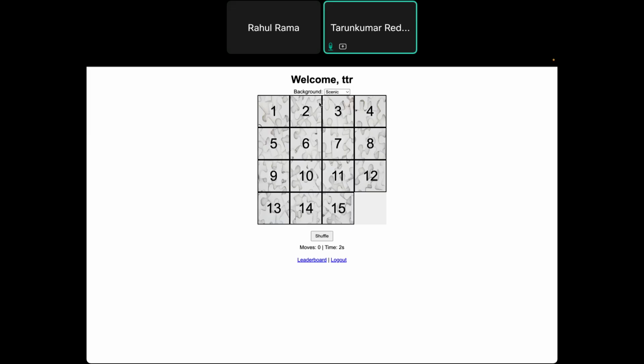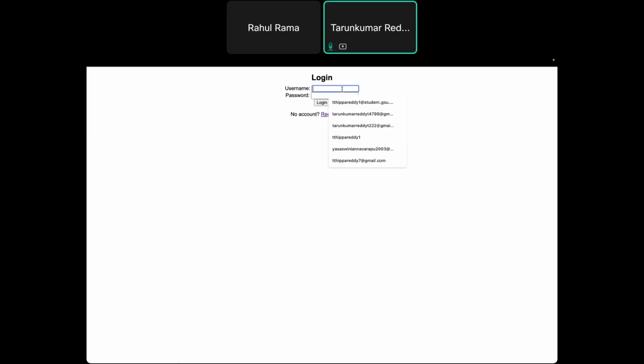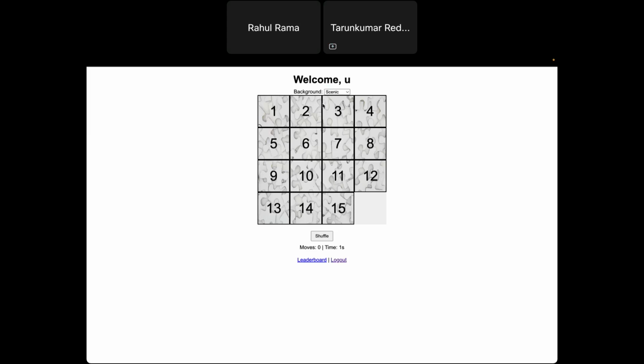Here we can see the game, and we can log out from the user account, and again we can go with another account too. Here we can see the game of the 15 puzzle, and we can move the slide by clicking on the tile next to where the space is, and we can solve it by moving the slides.